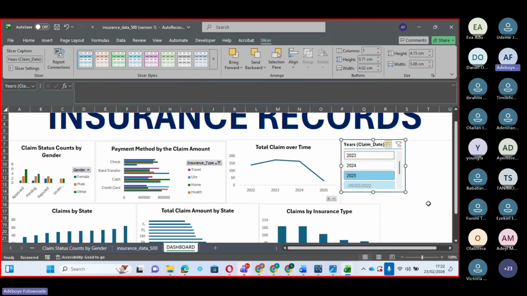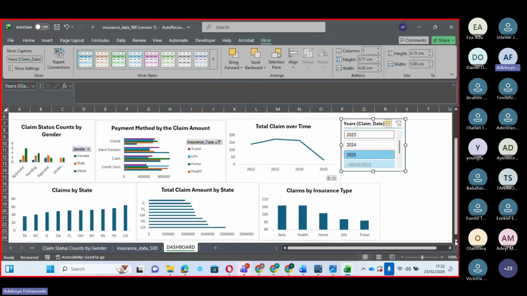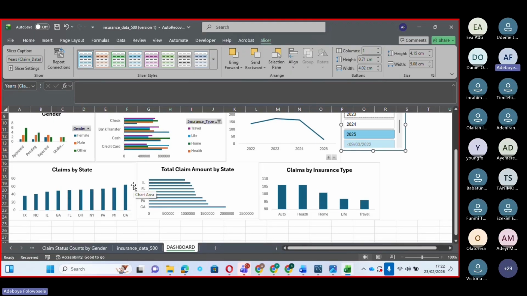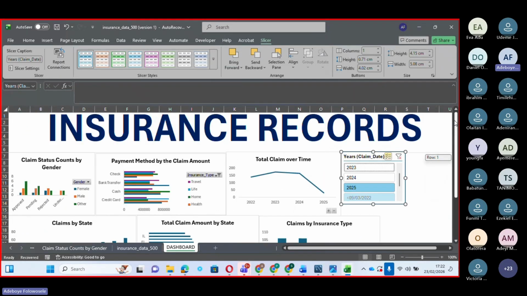So how do I make this slicer work for payment method by claim amount? Of course, I don't want it to work for total claim amount over time because this is already here. So why do I need this? How do I interact it with claims per state, total claim amounts by state, and also claim by insurance type?